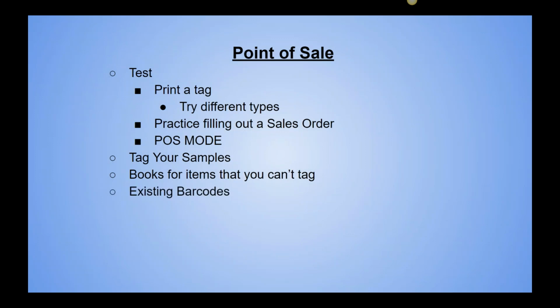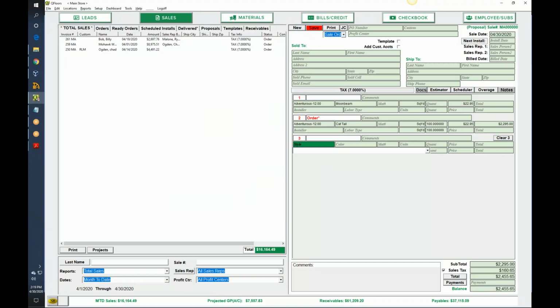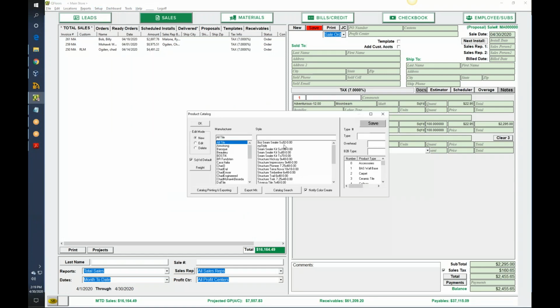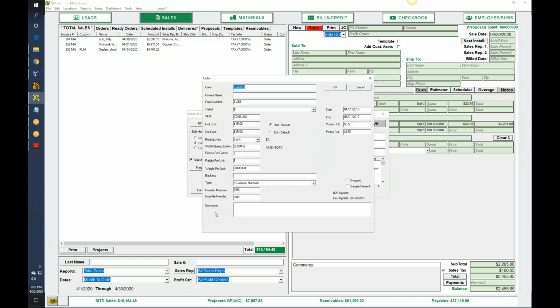And then lastly, if you're doing a lot of counter work, this is probably the case, you can just take a barcode off of an existing product when they have a barcode already on them. So let me show you how that would work. Let's come over to our QFloors again. We'll go to our product catalog and pick out one of these. I don't care which one it is. We'll just do this seam sealer here. We're going to edit the sundries seam sealer.